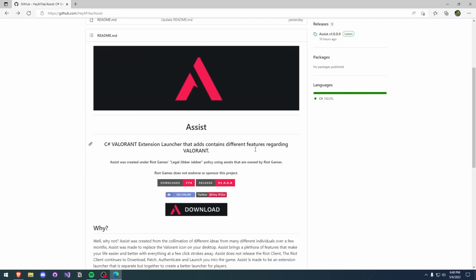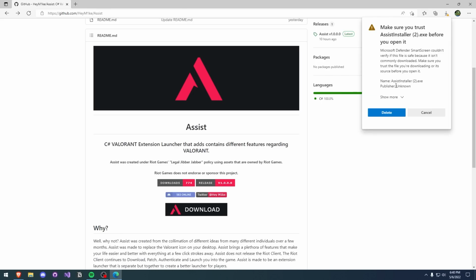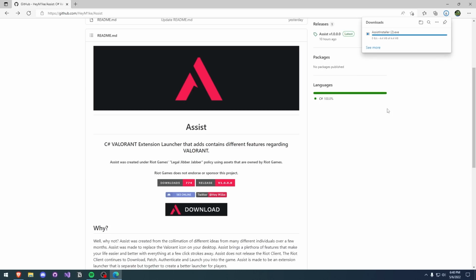So how to download it is you want to click the download here. What this is going to do is download the Assist installer. And you're going to get this. This happens. You want to keep the file. It's going to show you publisher unknown, but I'll explain all this in a second. Basically, you can show more and you want to keep anyway. Right? Google Chrome will do the exact same thing.